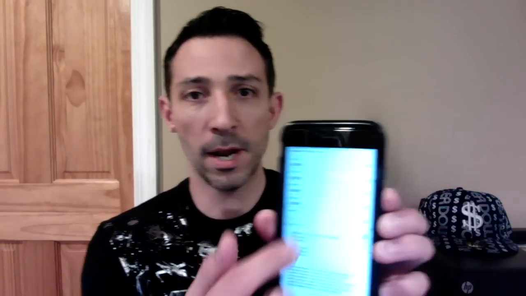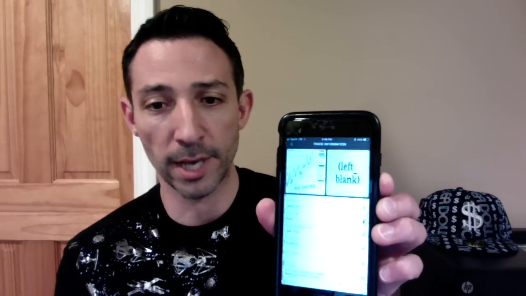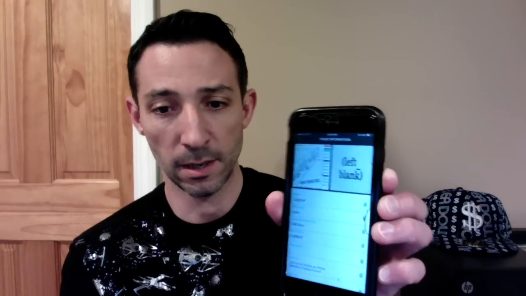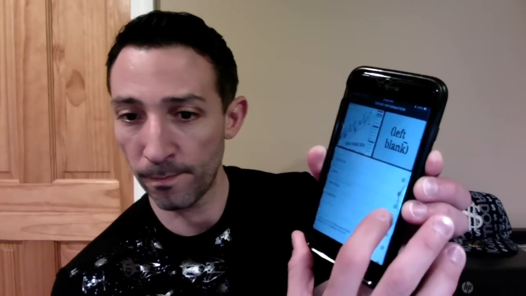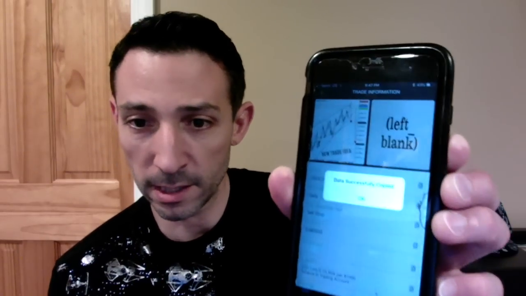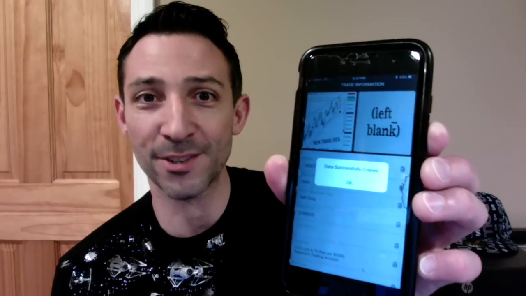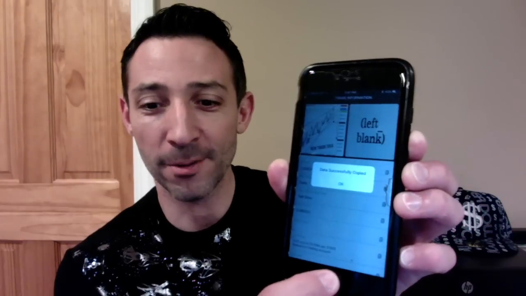And I come back to, watch how simple this is. I don't even have to look at my phone. I come back to the Swipe Trades app, and I will take the data by simply copying and pasting. Hopefully you can see this. I hit this little button right here with the entry point, and it says, if you can see this, data successfully copied. So if you can copy, and now watch how easy this is.